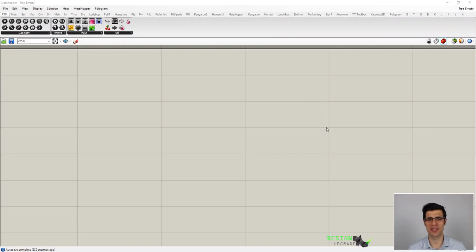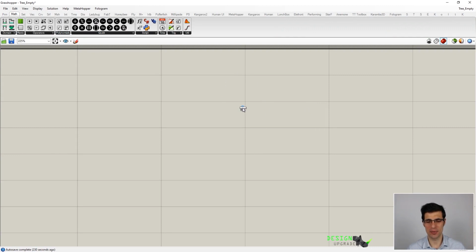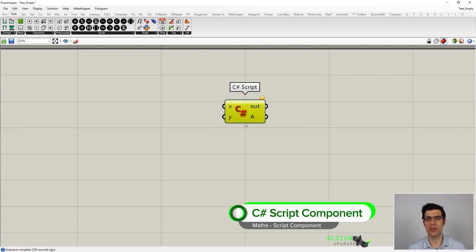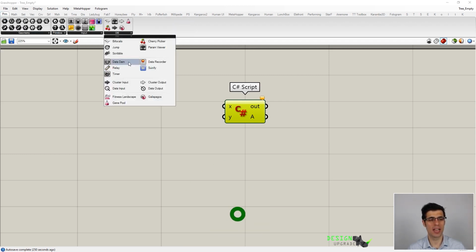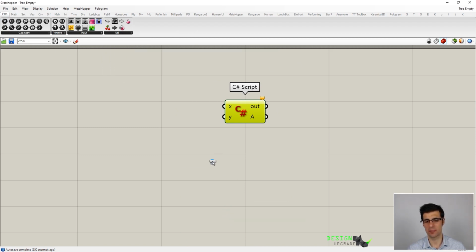Okay, let's start from scratch. So first we are going to grab our C# component, and if you remember, we said that we are going to grow our tree so it becomes bigger and bigger each iteration of our program. And now the challenge is how we can get our C# component to produce a different output each iteration. And we are going to achieve that with the timer, which we can find under parameters utilities right here.